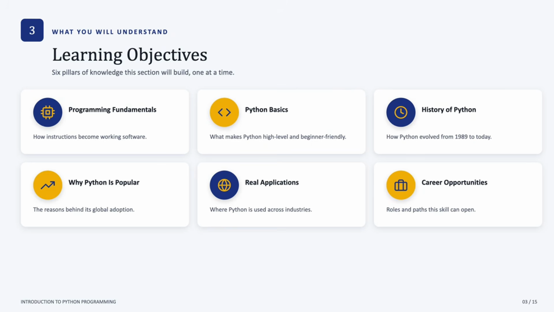Objective 6, career opportunities. Finally, let's talk about careers. Learning Python opens doors to many exciting fields. For example, software developer, data analyst, data scientist, machine learning engineer, artificial intelligence engineer, automation engineer, back-end developer, cybersecurity professional, cloud engineer, research scientist. The best part? You don't have to decide today. Python is flexible enough to let you explore different paths before choosing one.